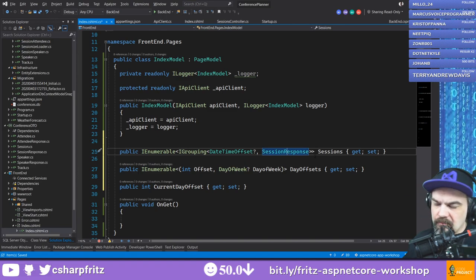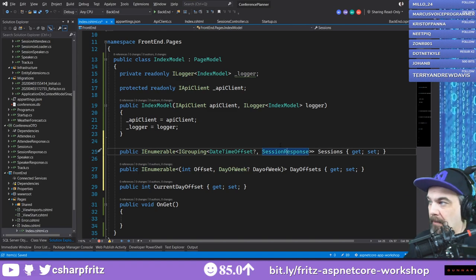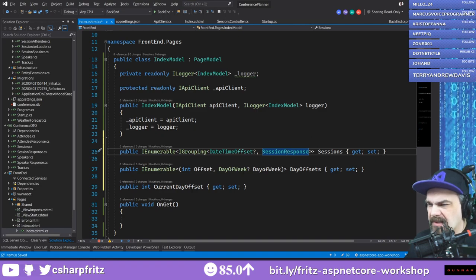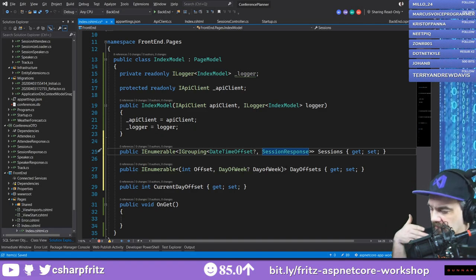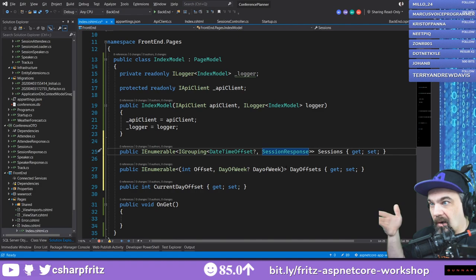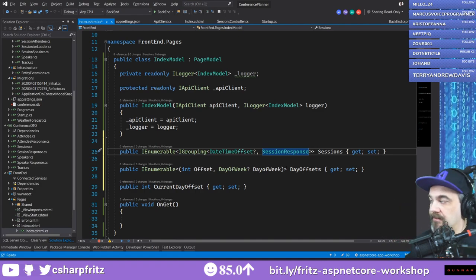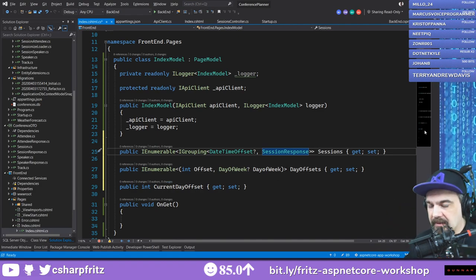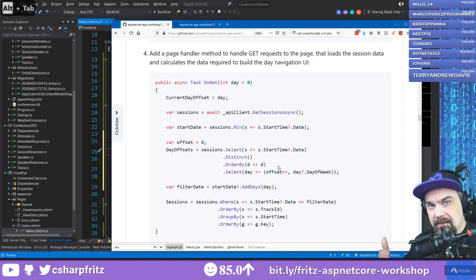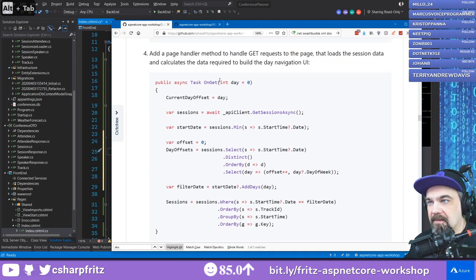All right. So we're gonna go get sessions and put it into a property so we can paint that on the screen. Some day offsets, right? What are the various days of our conference so that we can display those? And the current day. What's the current day that we're looking at? So we're gonna get those properties.